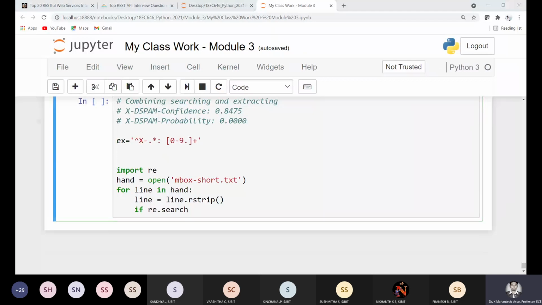I'll search for this pattern. So I'll use the regex here, re.search from what? From line. So what I should do? I should print line.